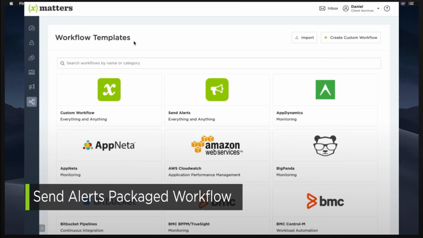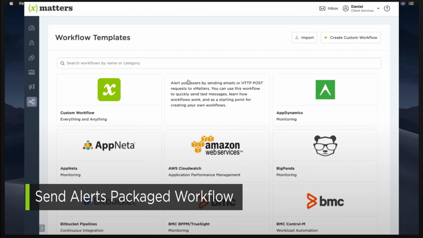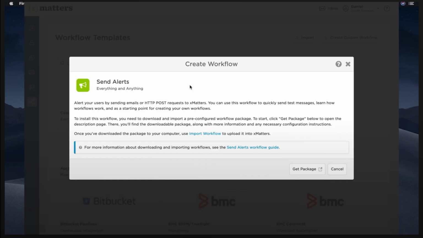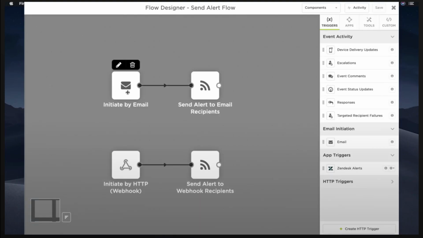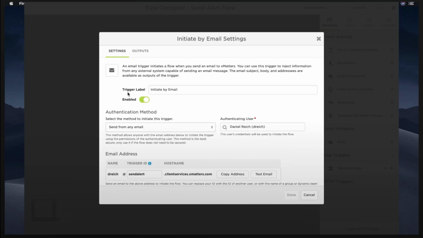Hogan's Alley also introduces our first two package workflows built with Flow Designer in mind. The Send Alerts workflow template will let you get started notifying users and groups with minimal setup, quickly test messages, learn about how things work in Flow Designer, or use it as a starting point for your own custom workflows. With Send Alerts, it's easy to send notifications. All it takes is an email or an HTTP request.